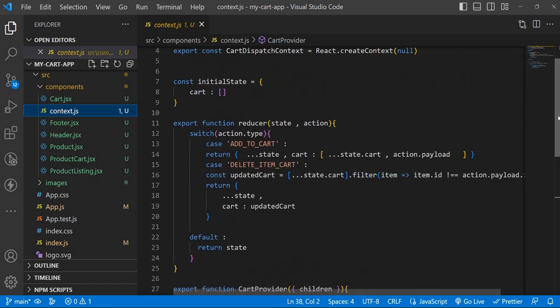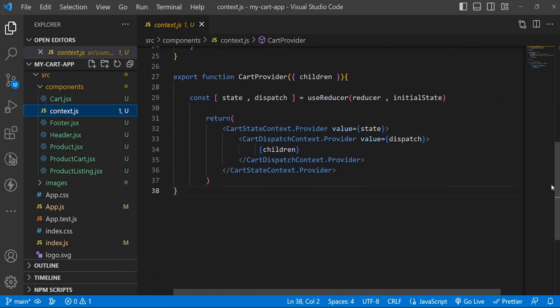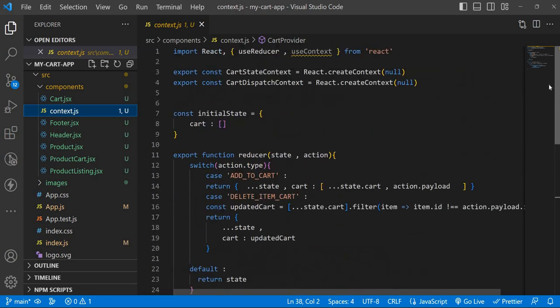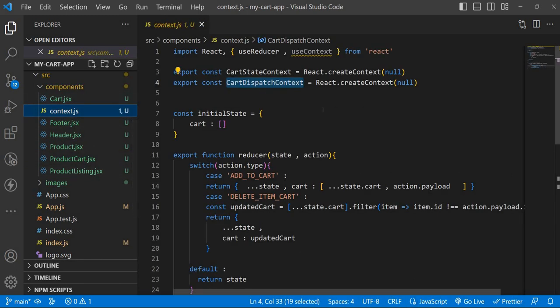Just go to the context.js. If you see what we are doing actually, we are exporting the cart dispatch context, and in product.jsx we are importing that cart dispatch context, and with the help of useContext we are extracting our dispatch function, right? The dispatch method reference to that. So the logic is coming from context.js.